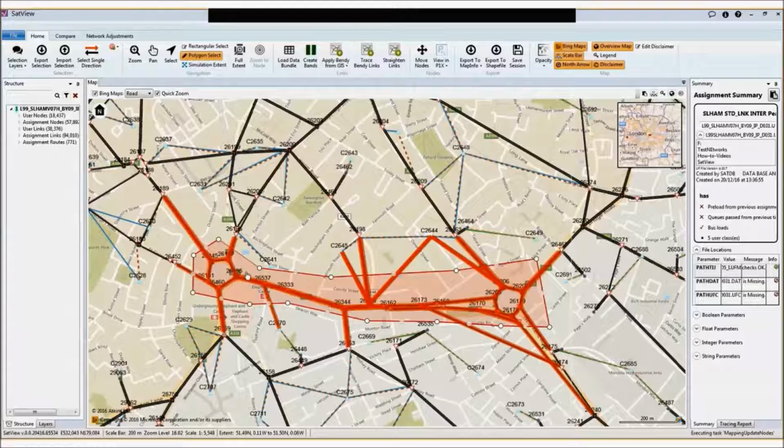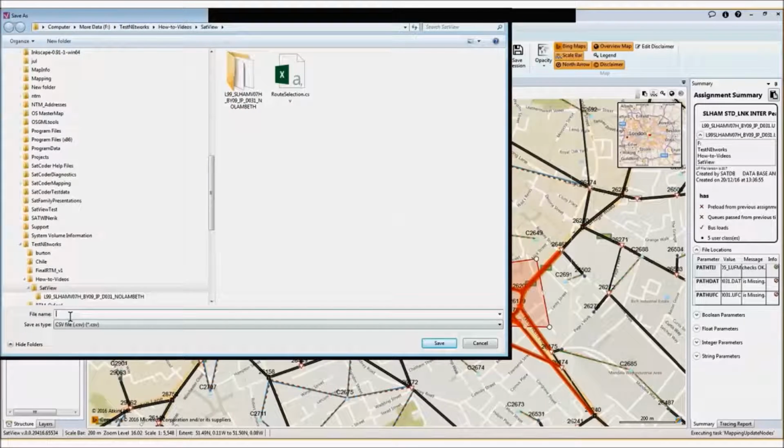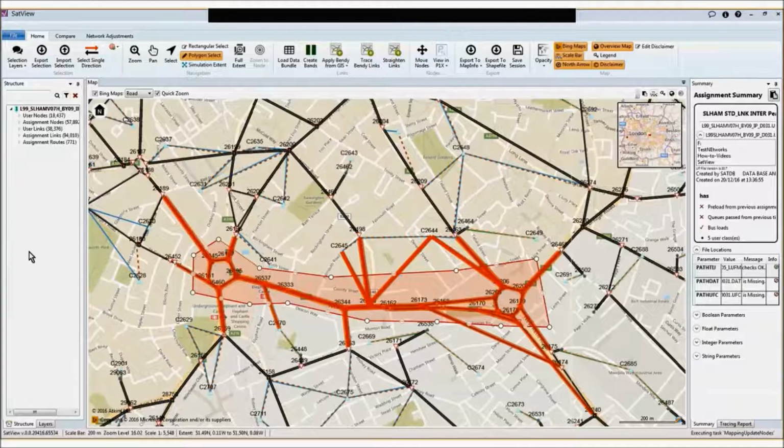Let's just have a quick look. I'll export my selection, and I'll call it Elephant and Castle links for later. That has saved the polygon as well, so that's the one I will be using to recall my selection from. Okay, now to the bands.